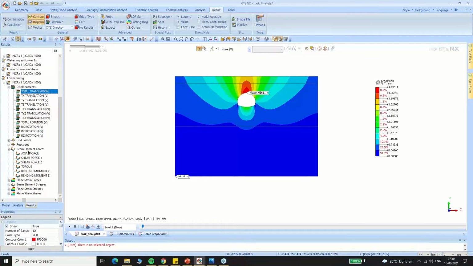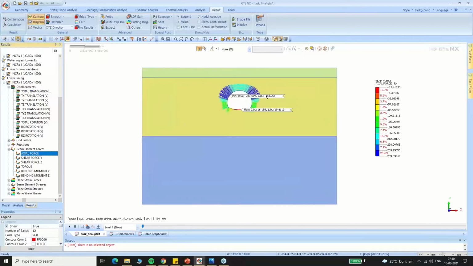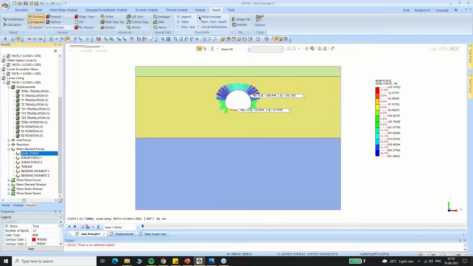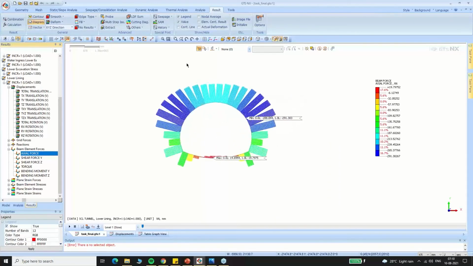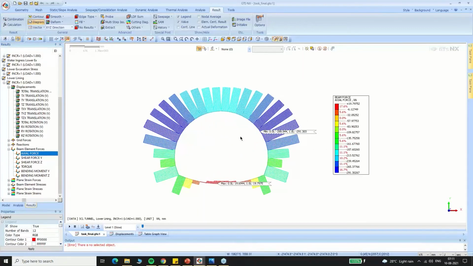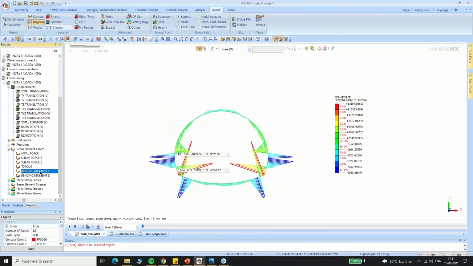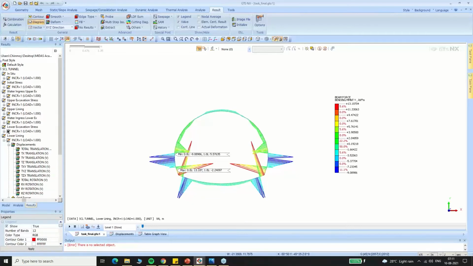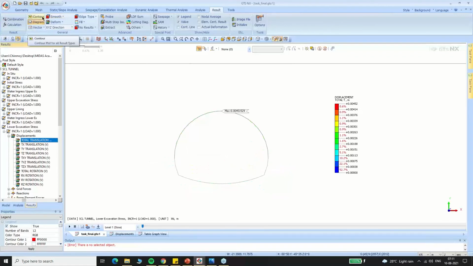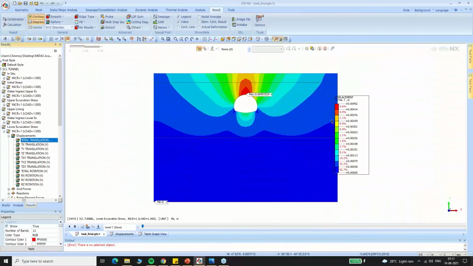Then the forces on the liners, the axial force. And I press on contour. So we just see the forces like this. We have both tensional and compressive forces on the beam elements. Then we go to bending moments. Then we go to any excavation stage. Look at the displacement. We switch on the contour now. So this is how it's going to look like.